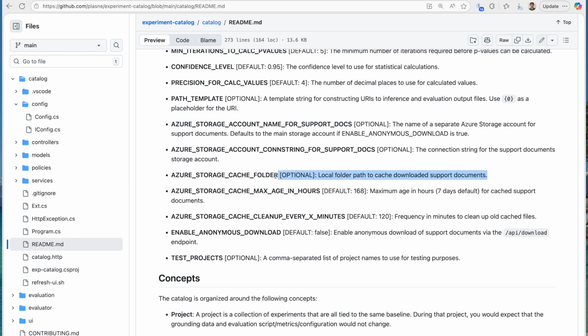The Azure Storage cache folder. So I mentioned that these experiment files can be large. They can be 30, 40, 50 meg or whatever. So as an effort to improve performance, you can optionally set a cache folder. And if you do, then those experiment files, when they get downloaded, will be stored to that cache folder. They're stored using the eTag.